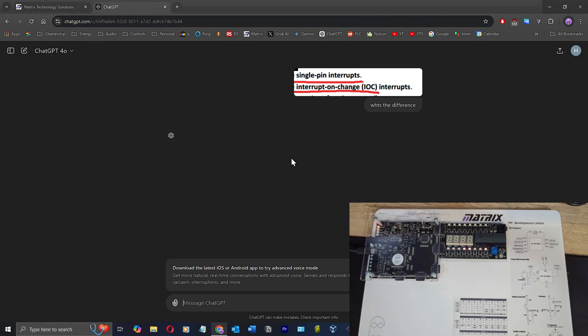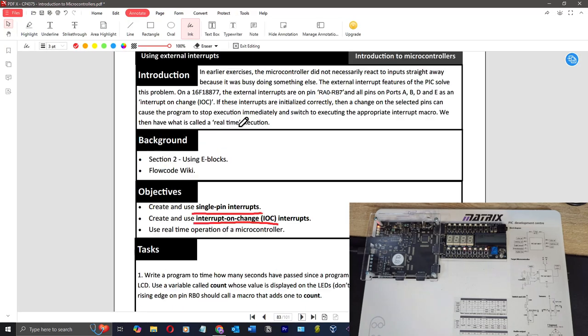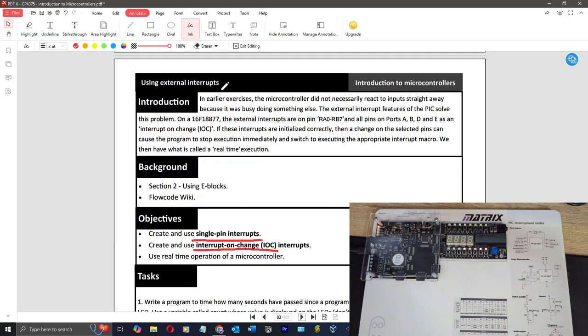Now, obviously, the curriculum itself should be teaching me this, and it does. There's a little blurb up here. I haven't read this for 2 weeks. Let's just read this again quickly. In earlier exercises, the microcontroller did not necessarily react to input straight away because it was busy doing something else. The external interrupt features of the PIC solve this problem. On the 16F18877, the external interrupts are on pins RA0 to RB7, and all pins on ports A, B, D, and E as an interrupt on change.